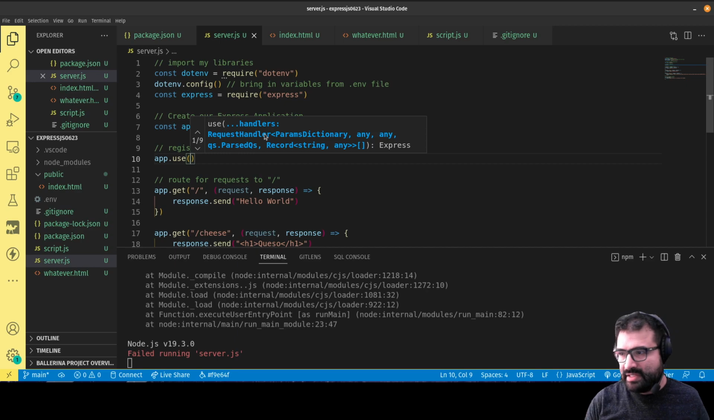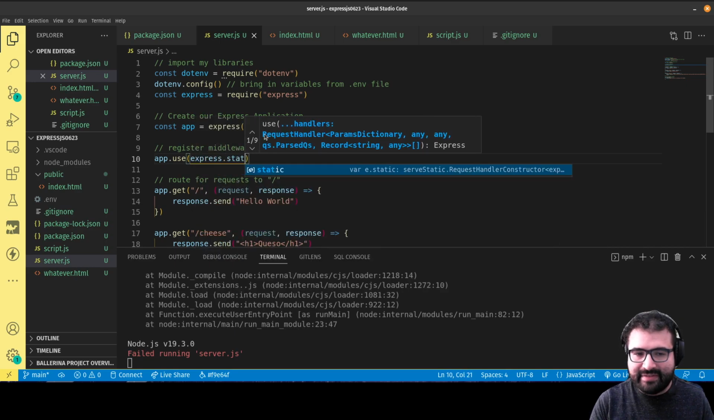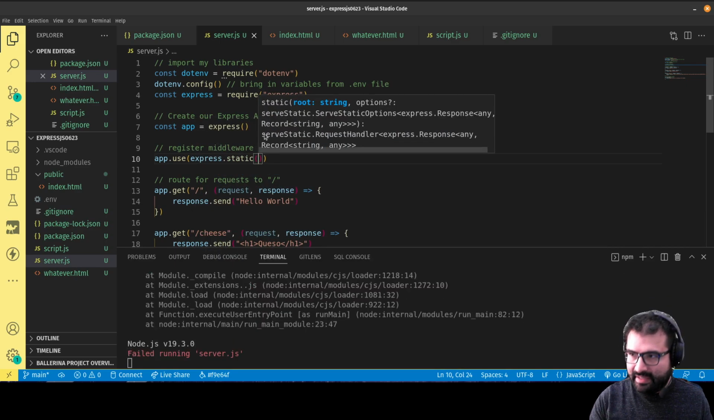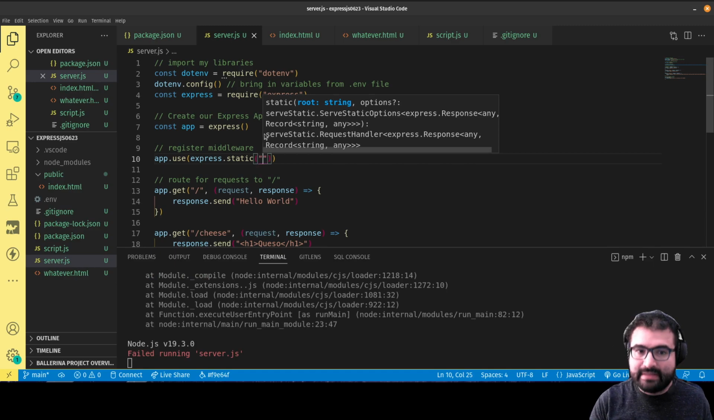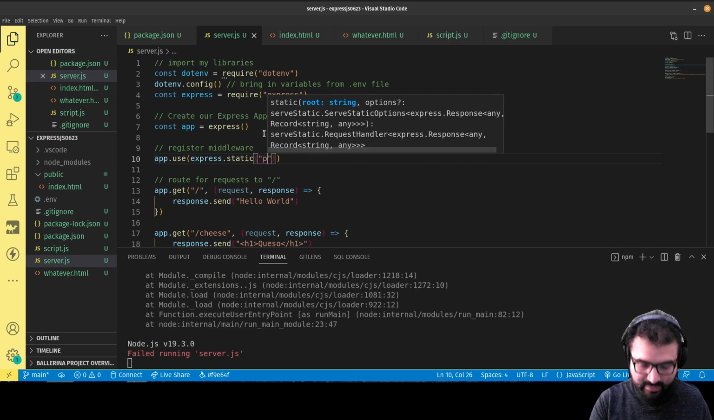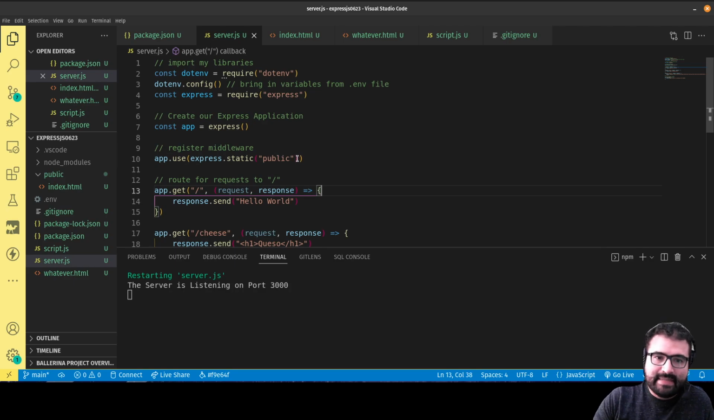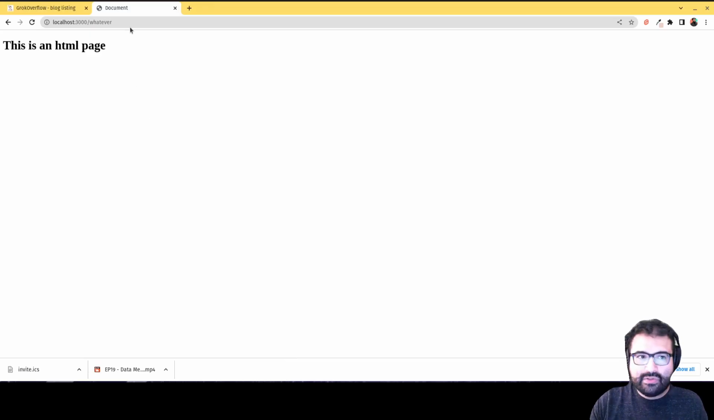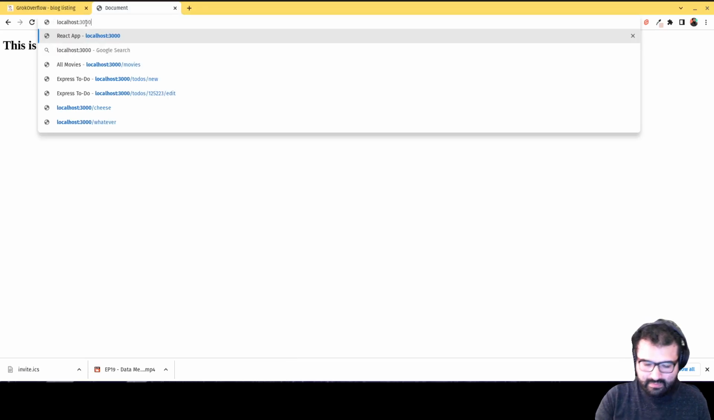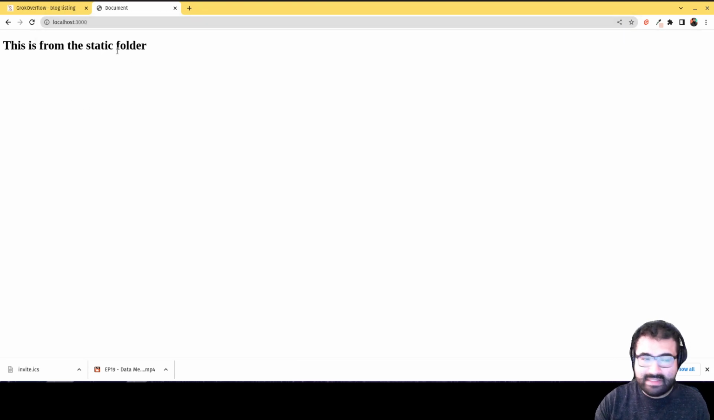There's a bunch of built-in ones in Express. We don't want to go too far down the middleware rabbit hole. But in Express, there's a function called express.static that creates a static server. That static function needs an argument, the name of the folder that's going to be the public folder or the static folder. So in this case, I'm saying, hey, this public folder is going to be used as a static folder. So now if I go to the main page, notice I'm getting this from the static folder.